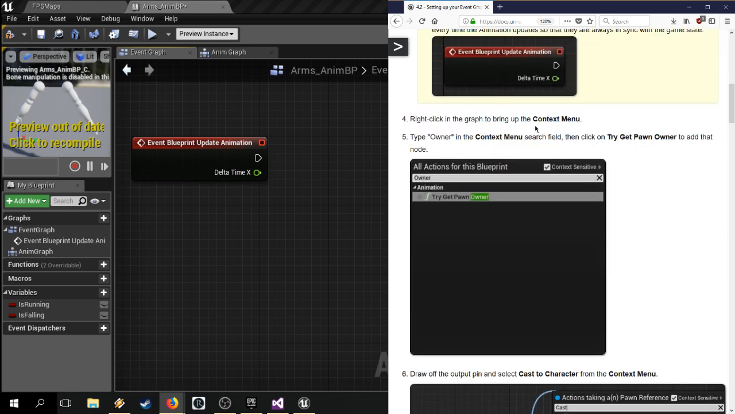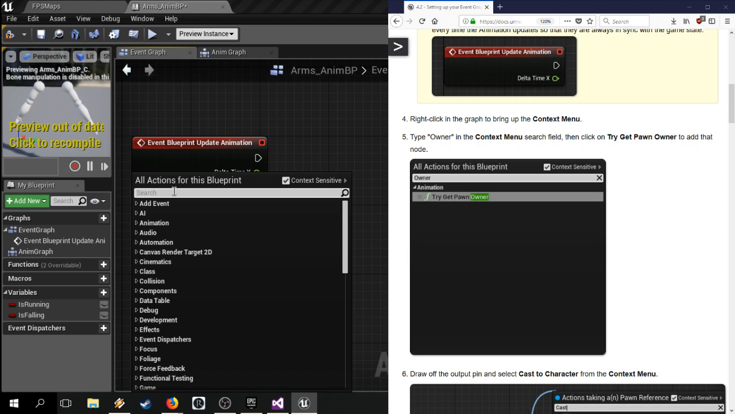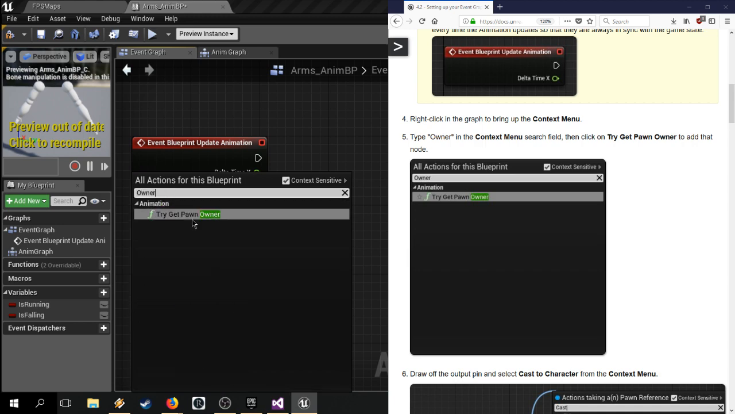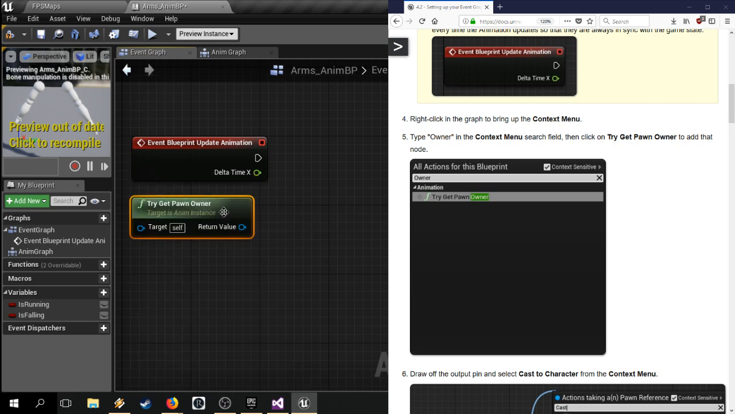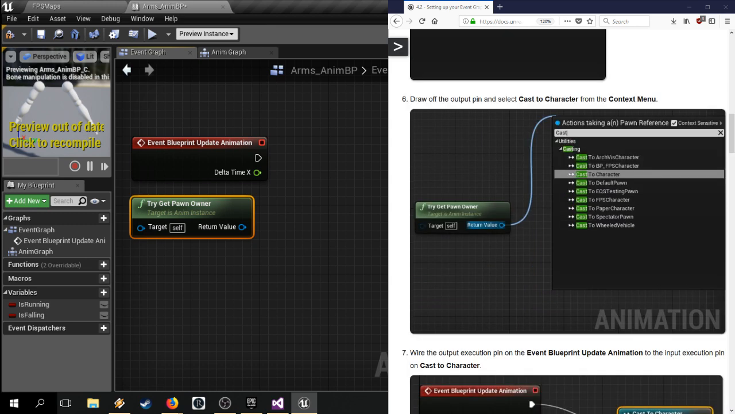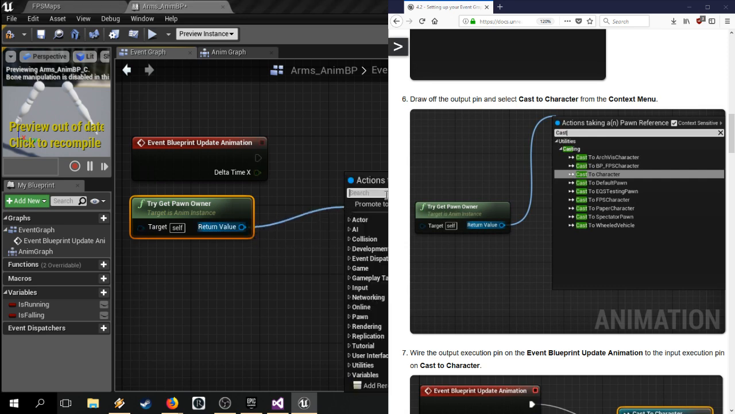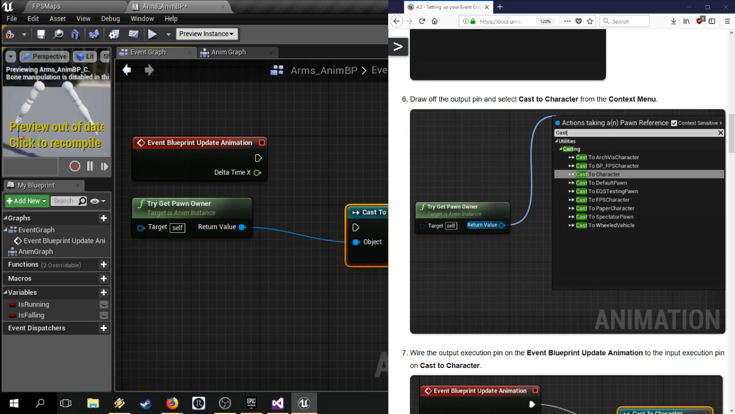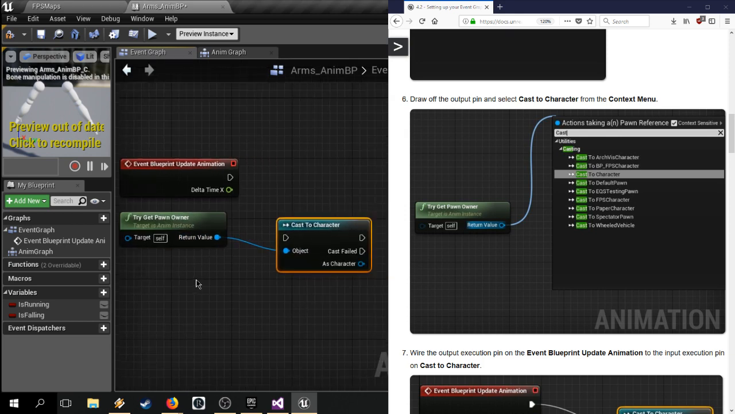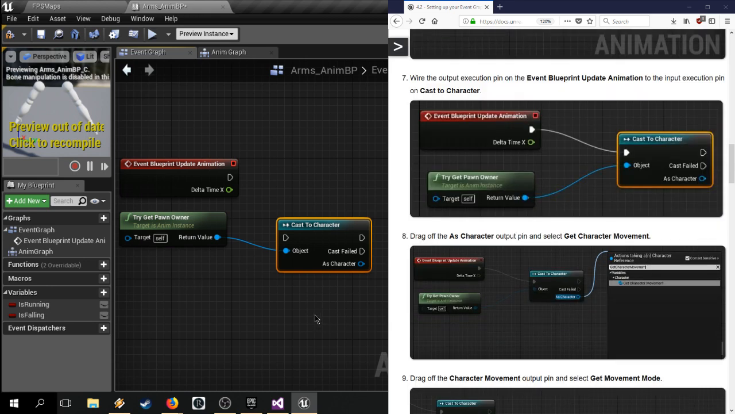Right-click in the graph to bring up another context menu, and type owner in the context menu search field. Then click on Try Get Pawn Owner to add that node. Here it is. Draw off the output pin and select Cast to Character from the context menu. So we're going to drag off the output pin, place it in empty space, and type Cast to Character. Number 7, wire the output execution pin on the Event Blueprint Update Animation to the input execution pin on Cast to Character. So we'll place it right down here.